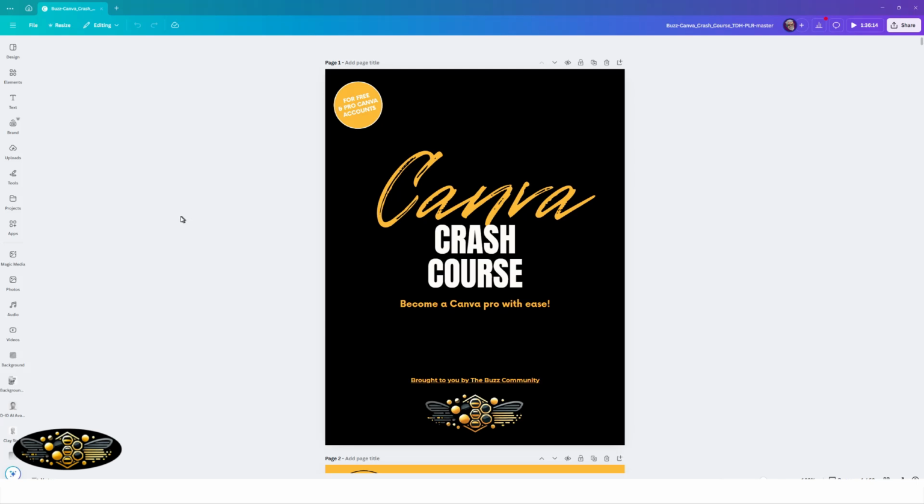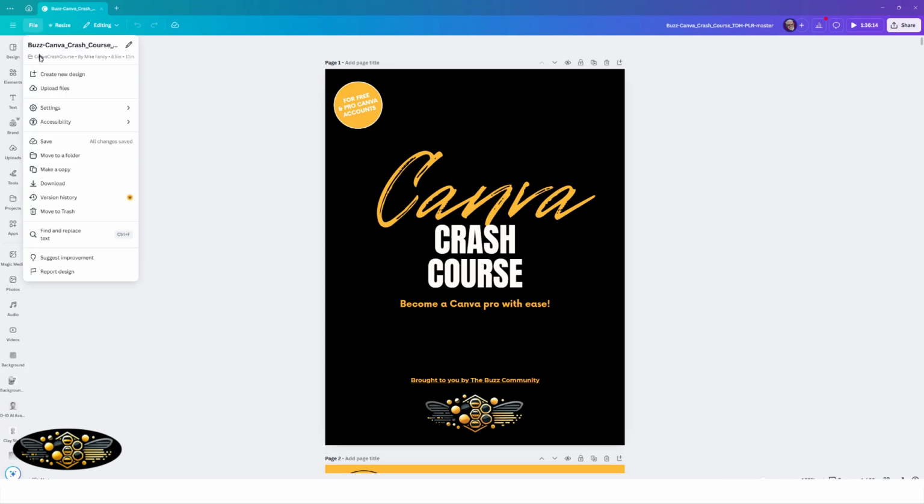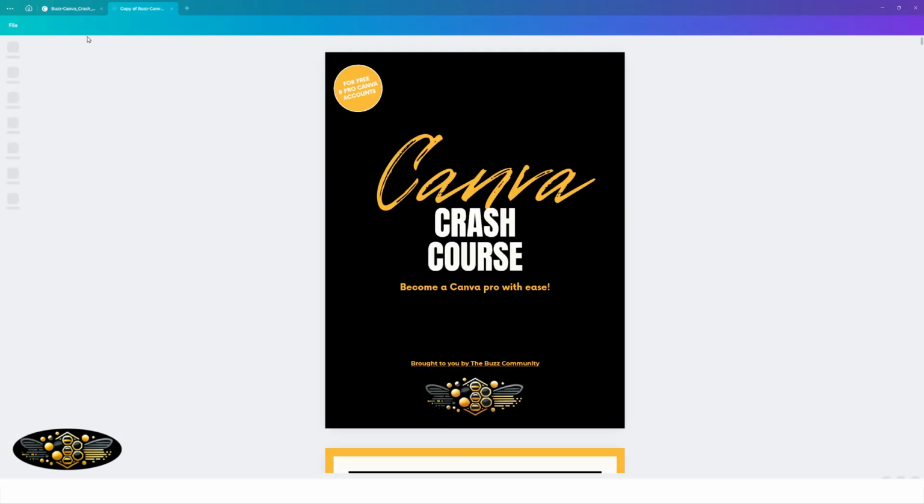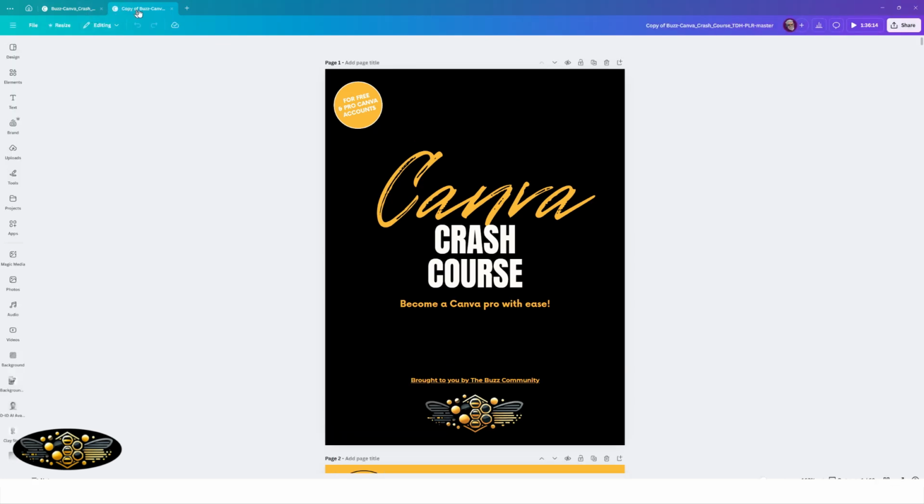And it opens right up inside my copy of Canva. Now, the first thing that I always recommend people do when they open up a template that they've got from somebody else is go over here to the File menu and do Make a Copy.